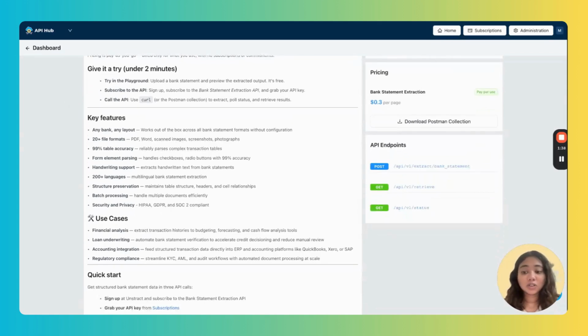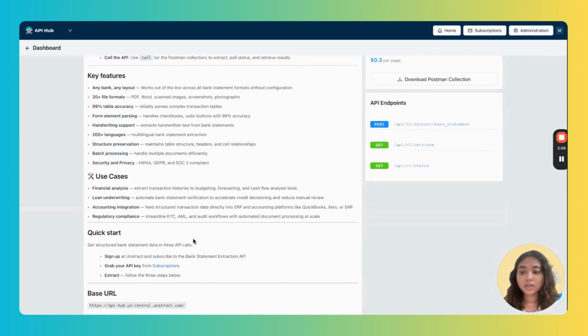You also see that it overcomes various challenges that are usually faced in bank statements. We spoke about any bank, any layout. That is something this API can easily work on. It processes 20 plus file formats. It assures you a 99% table accuracy, and there is handwriting support where you can process handwriting. It handles 200 plus languages in which your bank statements may come in. Again, you have a couple of use cases over here, and you can also see that security and privacy compliances are followed.